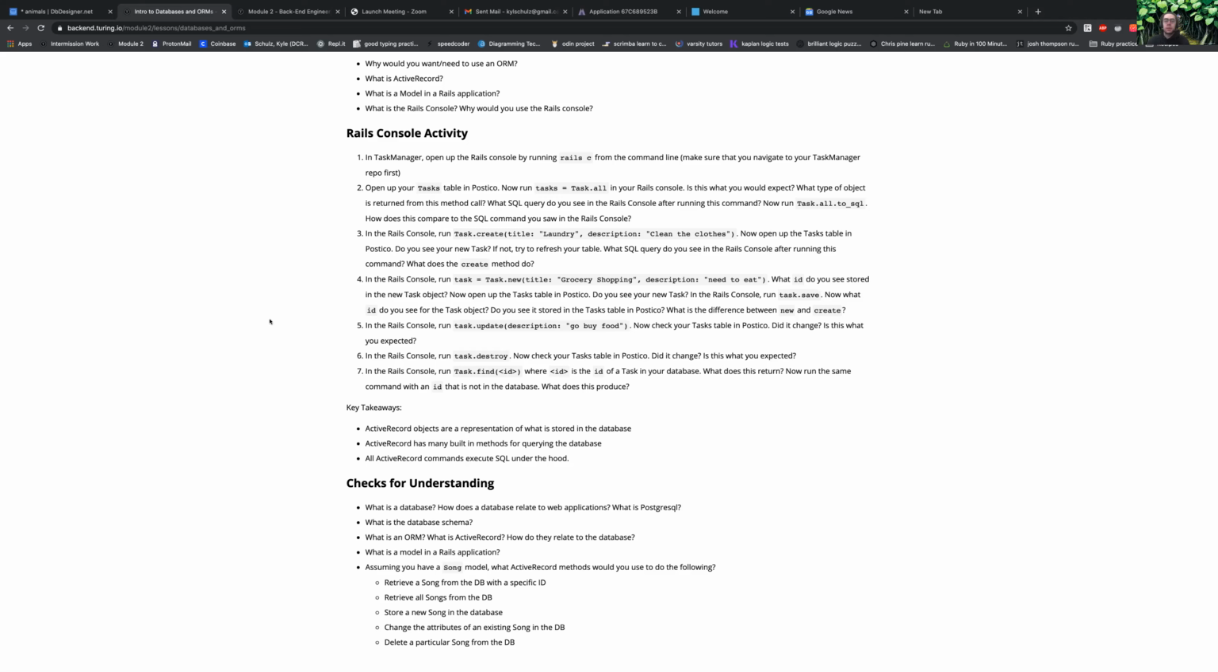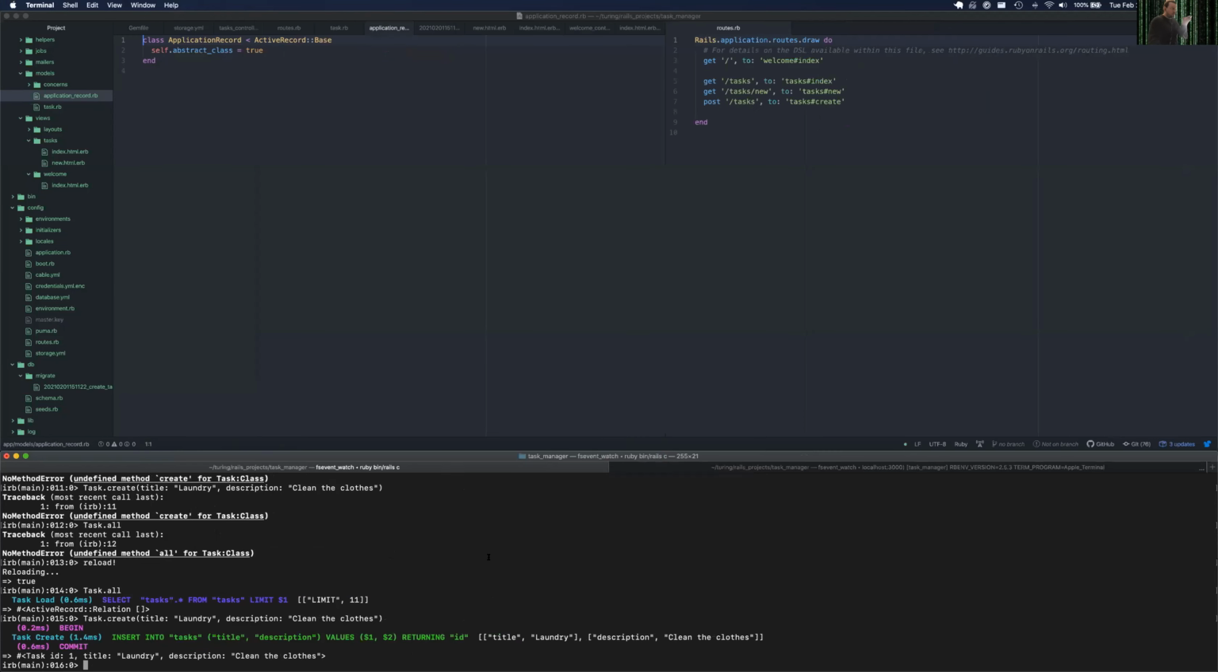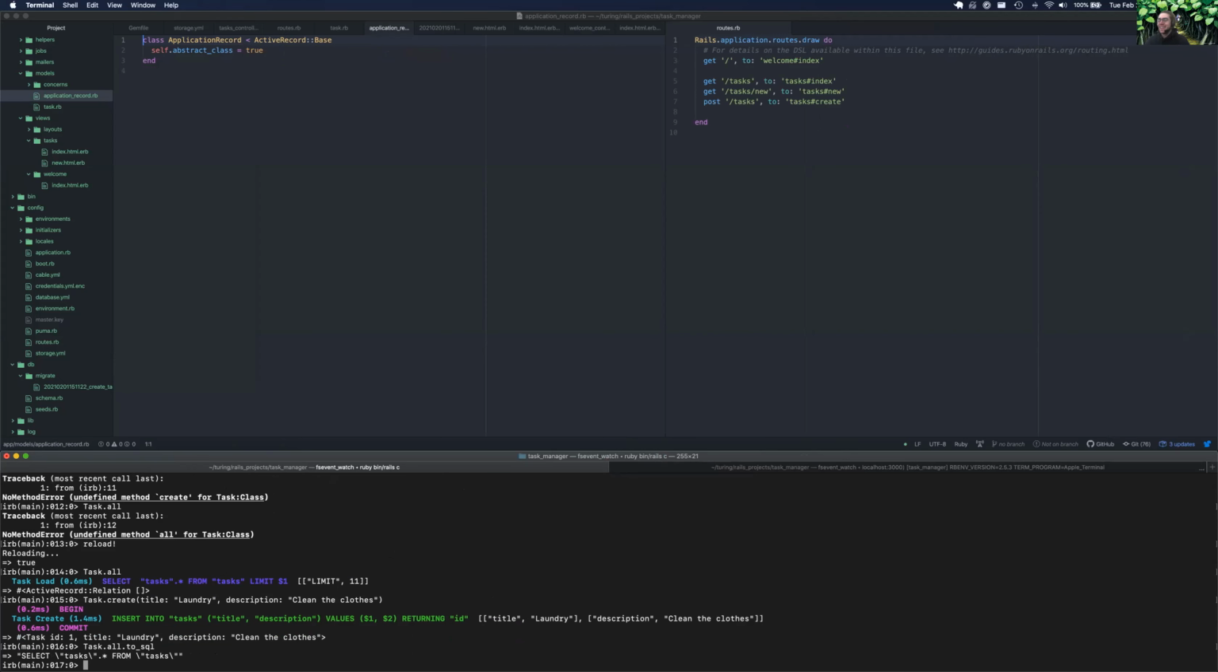Right. Yeah. So Brian, what do you say? So when we do task.all.toSQL, is that basically just giving us the SQL code that task.all is translating for us? Exactly. Yeah. That's, hey, translator, tell me what your translation was. Cool. Sweet. Como se dice this SQL stuff? Yeah, exactly. Cool.